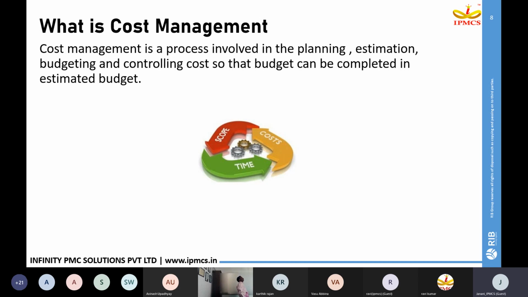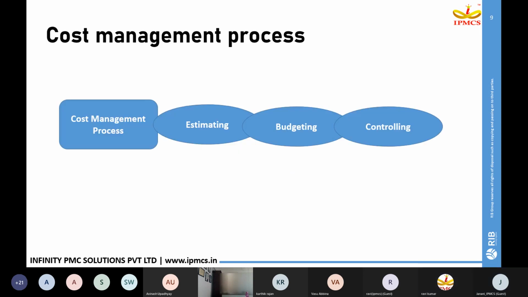We all know about the project's triple constraint. Cost is one of the triple constraints along with time and scope. So cost is the third constraint, and today we are going to focus on cost management.